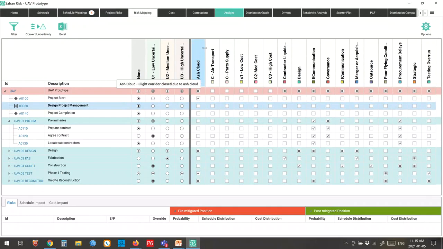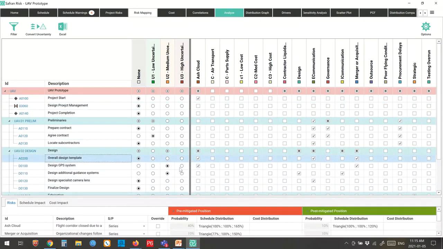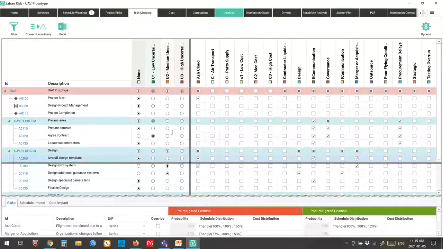Now, the other uncertainties, the standard uncertainties, are all over here on the right, and I can choose to assign them to as few or as many activities as I need to. Now, if I choose a particular activity, let me just go down to the design section and choose one here. We'll choose the overall design template, and let me just open my screen up a bit here.